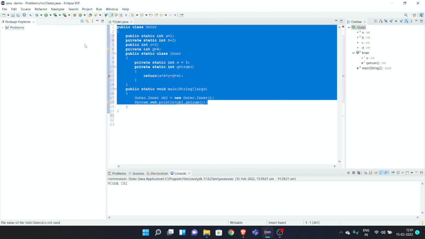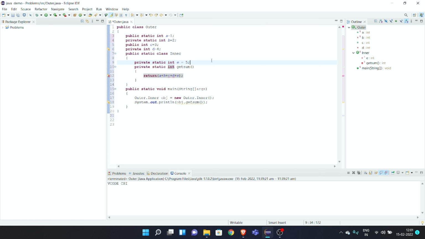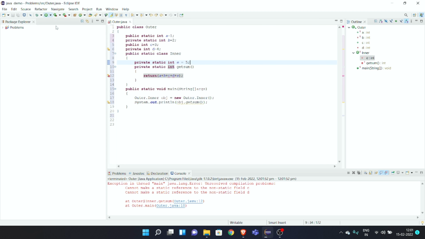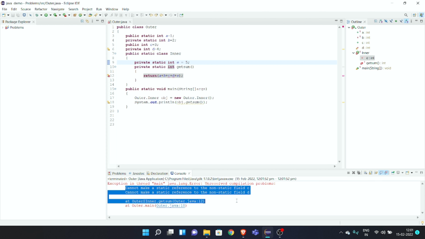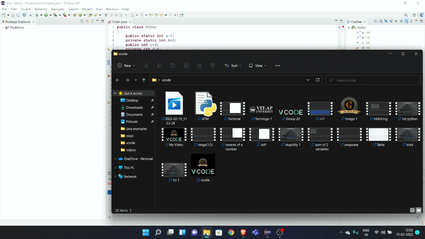And now I'll be running the code. Just a second. Yeah, I'm running the code. Okay, see, we got 2 errors here. What is that error? Cannot make a static reference to the non-static field C, and the same error for the D. Okay, so I'll explain this in more detail. Just give me a second.